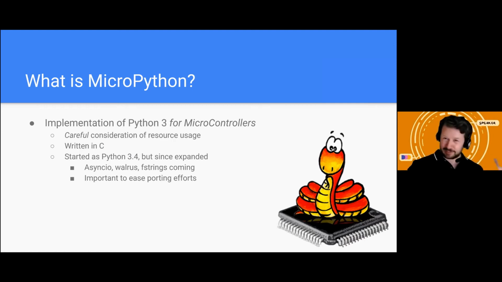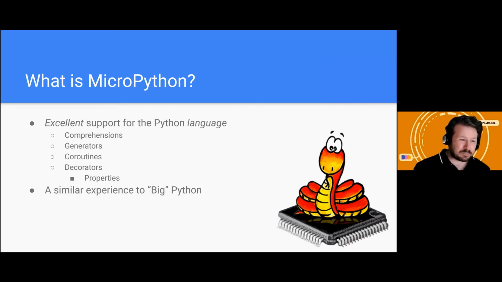I'm kind of assuming that people have at least a concept of what Python is. So we have really good support for the Python language. We've got lists, comprehensions, generators, all of that kind of stuff, and this is all running on those little devices. It's actually really similar to the way you would use Python on a big computer. We call it Big Python, right?